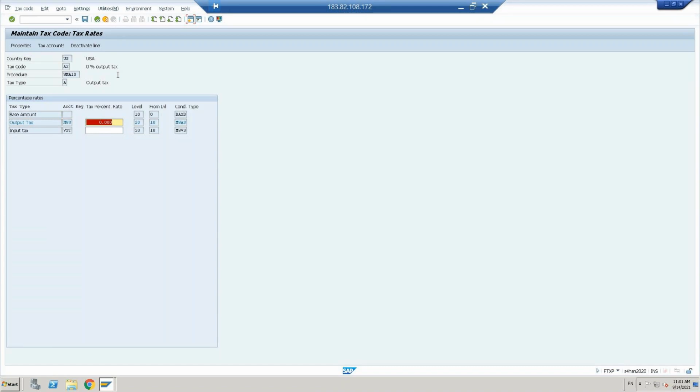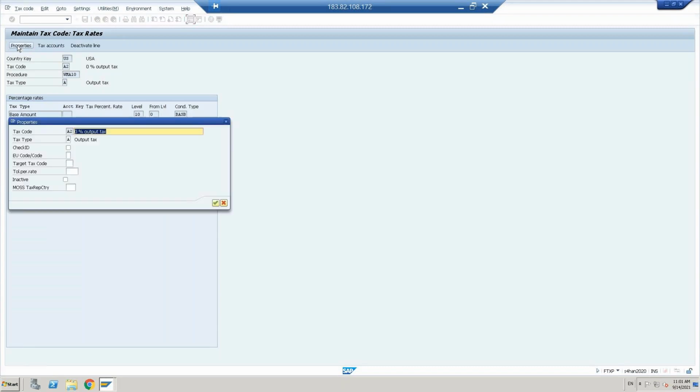I'm creating two for input, two for output tax. Two for purchase tax, two for sales tax. One for 0, one for 12%, another for 0 and another for 10%. So I'll maintain here 10% for output tax. Getting me, or any doubt?